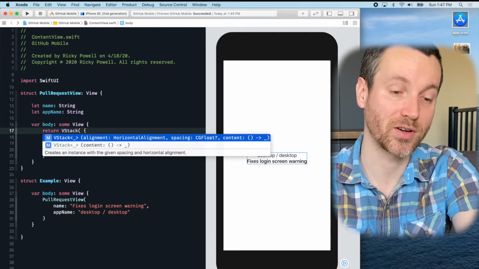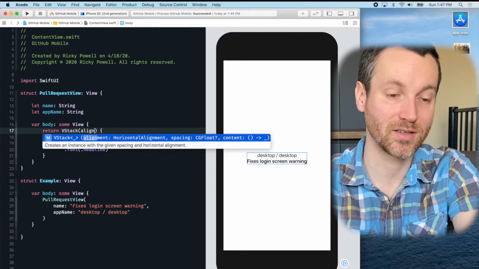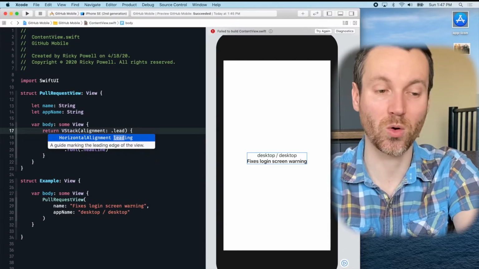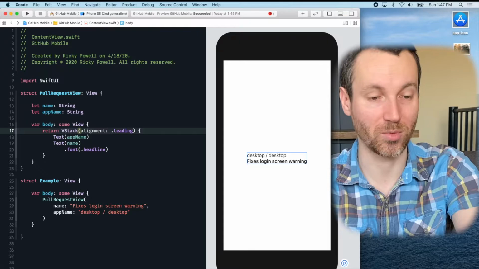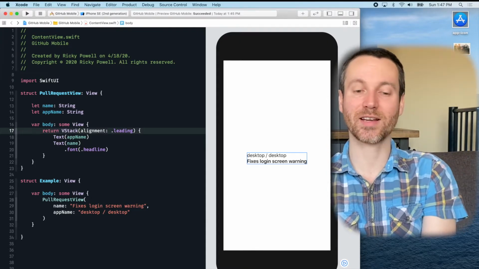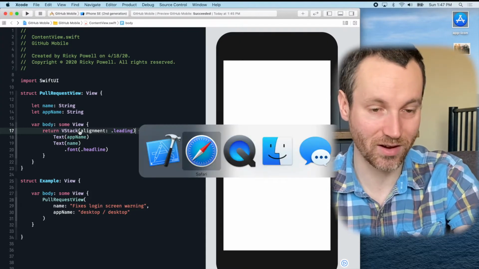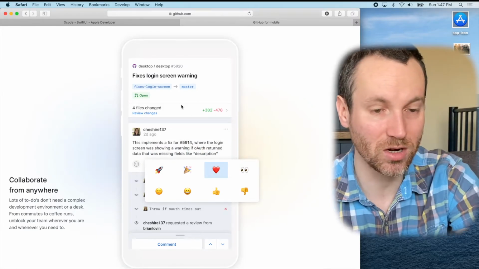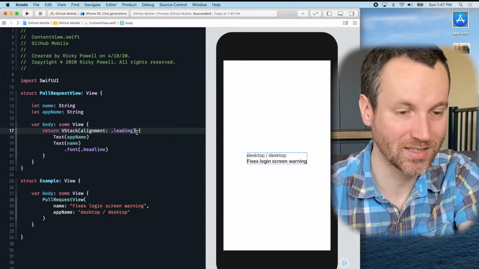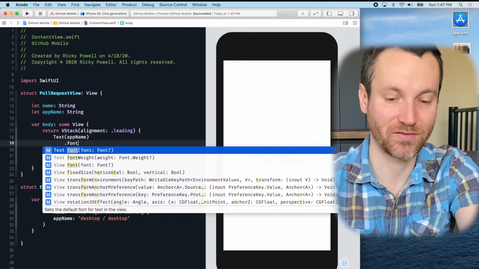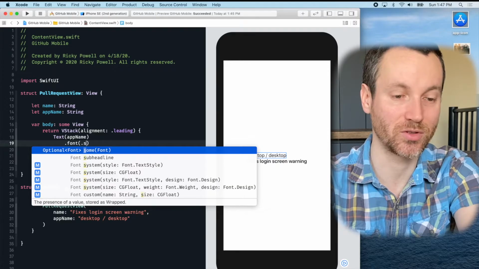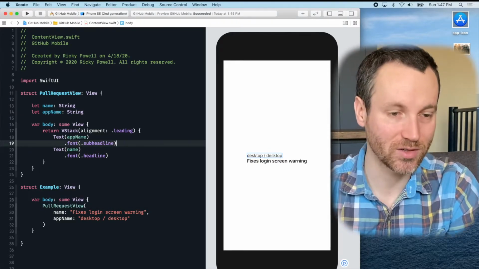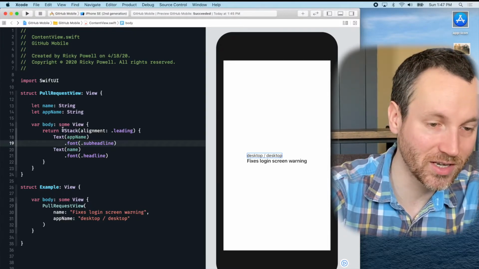There are other properties here though. One of them is alignment. And I'm going to say it's dot leading. This is a horizontal alignment property. There we go. So now we're getting a little bit closer to what we have there on the website. Now it's actually the font that I want to be a little bit smaller. So let's just say that this has a font of, instead of headline, we'll do subheadline. Okay, cool. Starting to get somewhere. All right, and I'm going to take this return out.